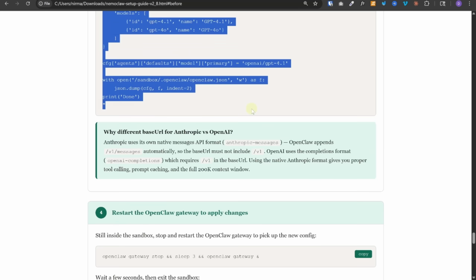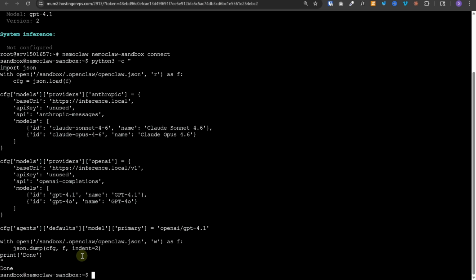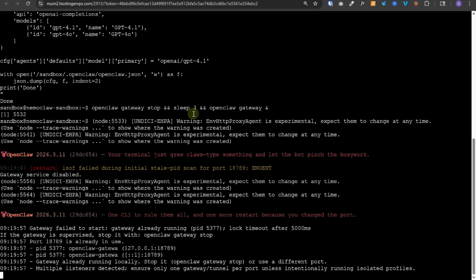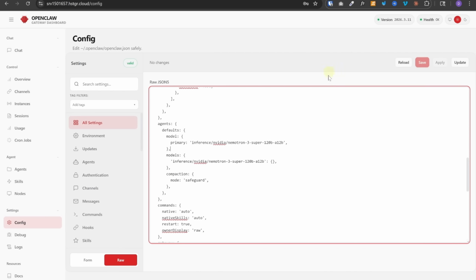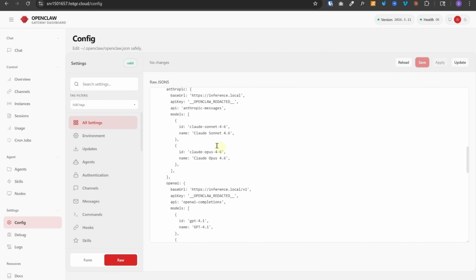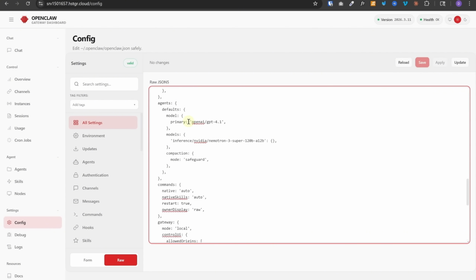And we are done. Now once this is done, we need to restart our OpenClaw gateway. So let's copy this command and it will restart it. And make sure you're inside the sandbox while running it. Alright, so this is done. Now if we switch to our OpenClaw UI, refresh the page, switch to raw mode, and scroll down under models, you'll start seeing Anthropic and OpenAI config. And our agent is currently pointing to OpenAI GPT 4.1.